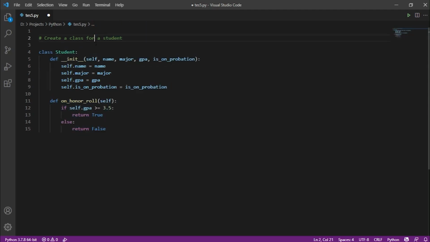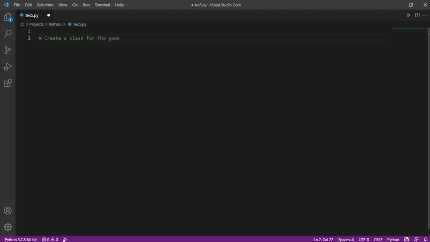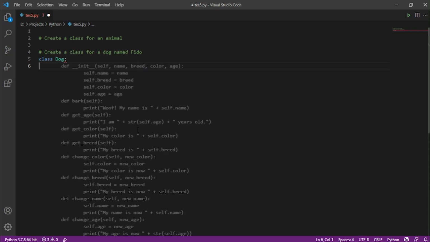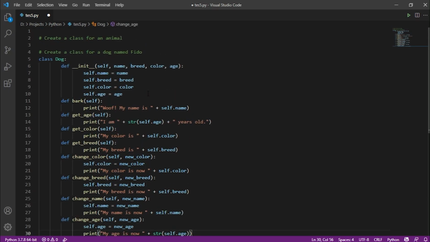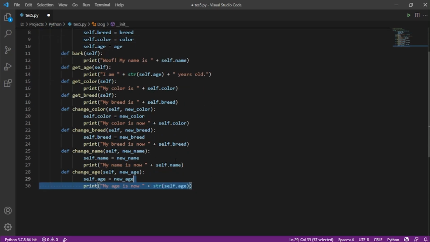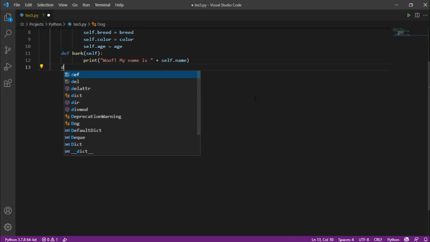Let's see. Create a class for an animal. Okay, create a class for a dog named Fido. Class dog. It takes quite a while. Okay, we got it. It's pretty interesting. Yeah, it did create a class dog, which is funny.